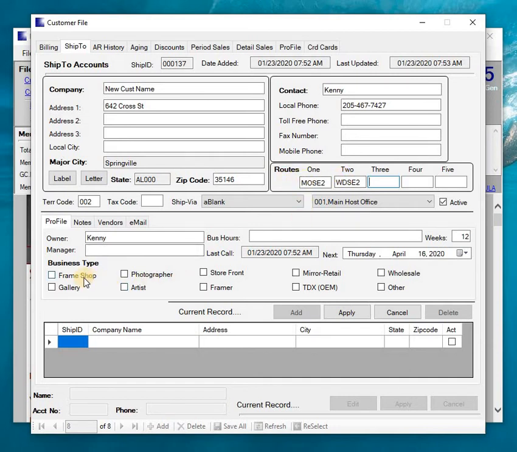All right, I've got some other options here that I can set. I can set the customer's business hours. We can go to 9 p.m. So I can do things like this to track this customer. I can mark, or this is a photographer. They're not necessarily a framer or retail or anything like that. They're just basically a photographer, for example.